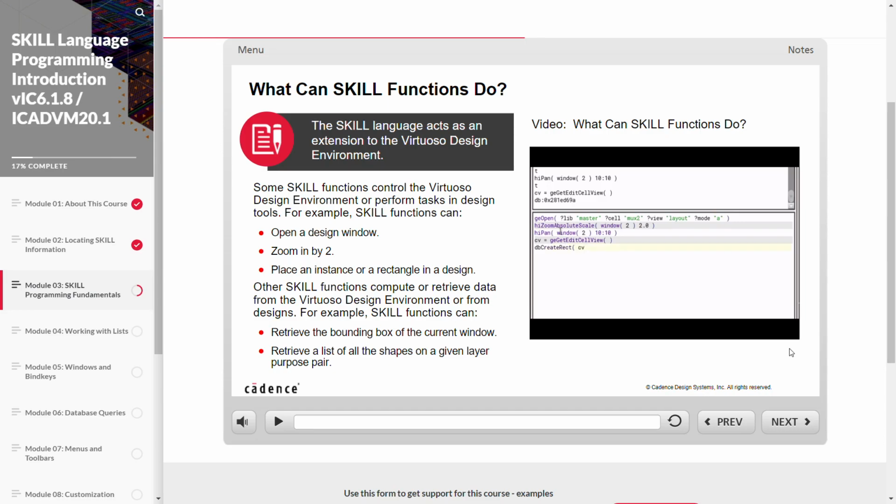So we're going to use a function db create rect. We're going to specify the cell view that we just captured. And we're going to specify that we want that rectangle to be on metal 1. And then we're going to give the coordinates for the bounding box of that rectangle. Using a list function, we'll specify the lower left coordinate. In this case, it will be 0, 0. And the upper right coordinate will be 10:10.